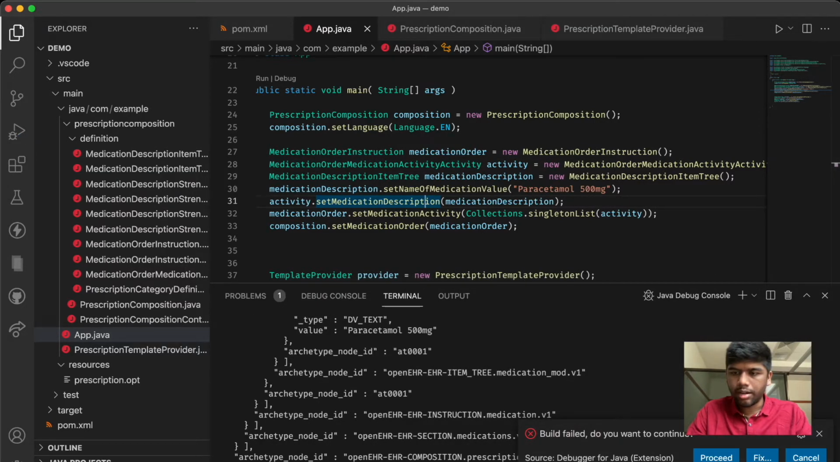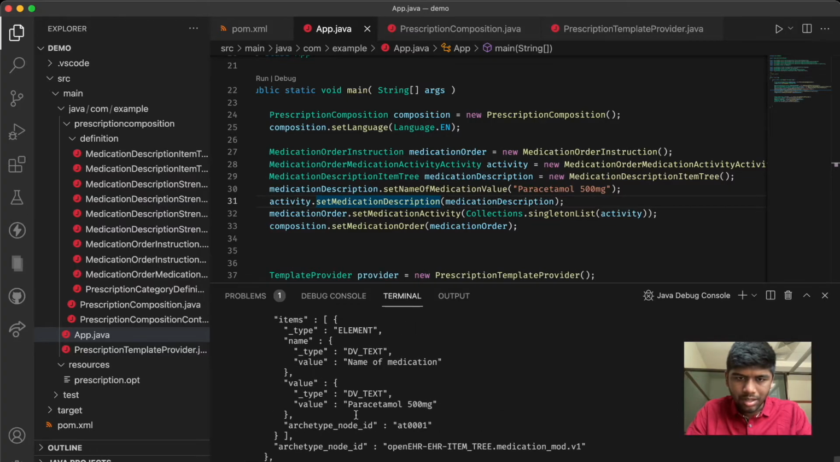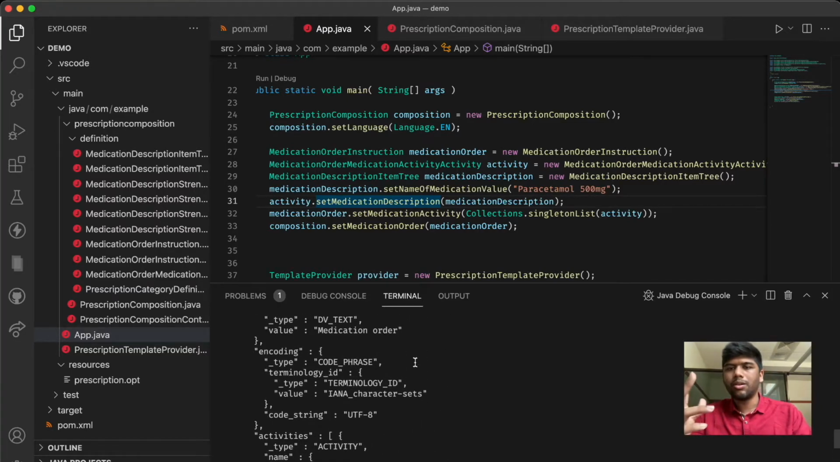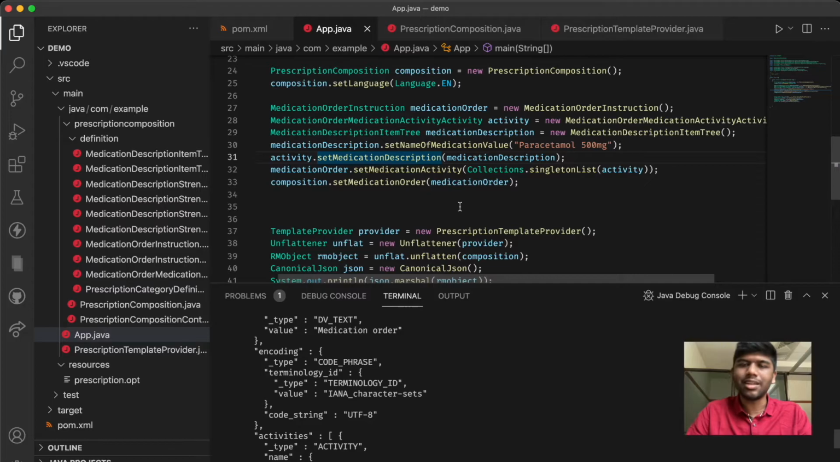Okay, and we have our canonical JSON right here, and you can see paracetamol 500 mg is a DV text. That's the name of the medication, and similarly, you can populate other things in the class just by doing this. Although it seems a little tedious, you only have to do it once if you're really using this in your backend service, for example.